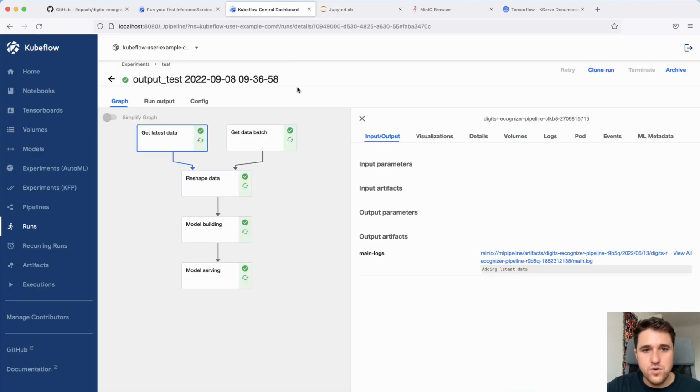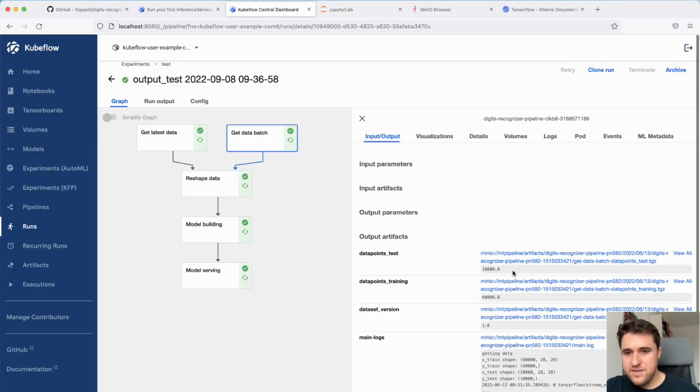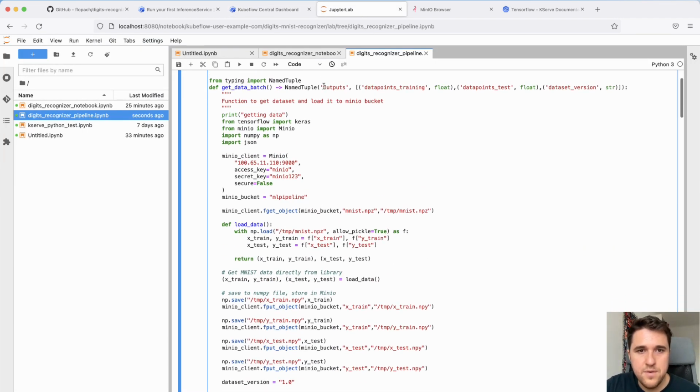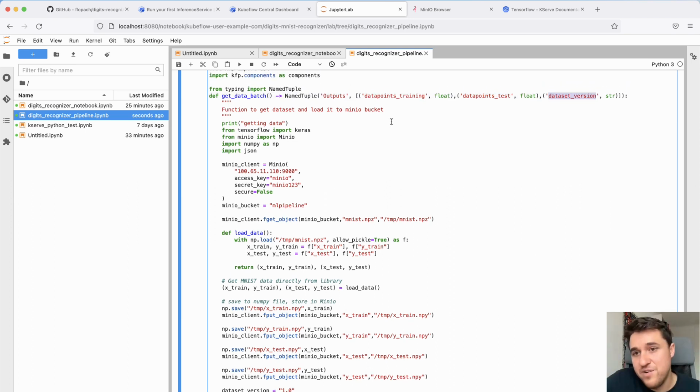Then let's, however, go to get batch data. And you can see here that we are actually saving, and let's go first to the code. So here we get the latest data. So we get the data set. And what do we do here? We are saying data points training, data points test, data version. We want to have this, and this is part of the Python library, so you need to define this. You need to define this here as a NamedTuple. This is what's written in the documentation. This is how you need to define it with the outputs there.